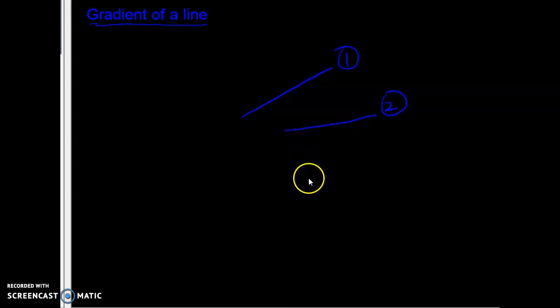Let's take another line, line 3. Now if we compare all these three lines, line 3 has more steepness than line 1 and line 2. So I will say the gradient of line 3 is more than line 1 and line 2. To know the mathematical meaning of the gradient of a line, first have a look at this line.